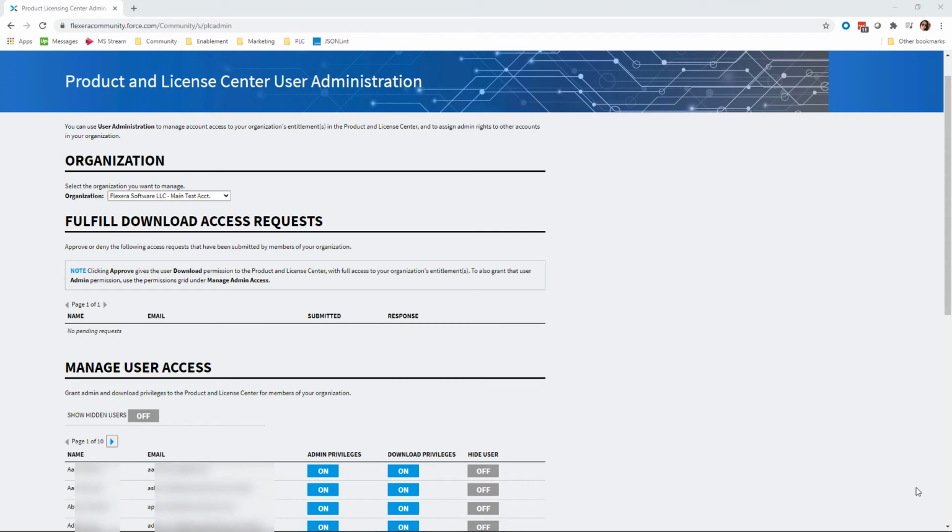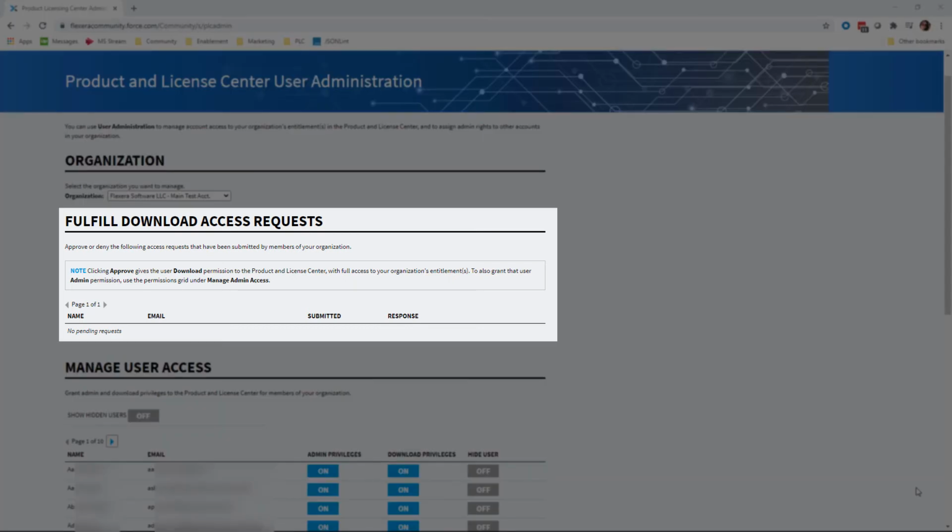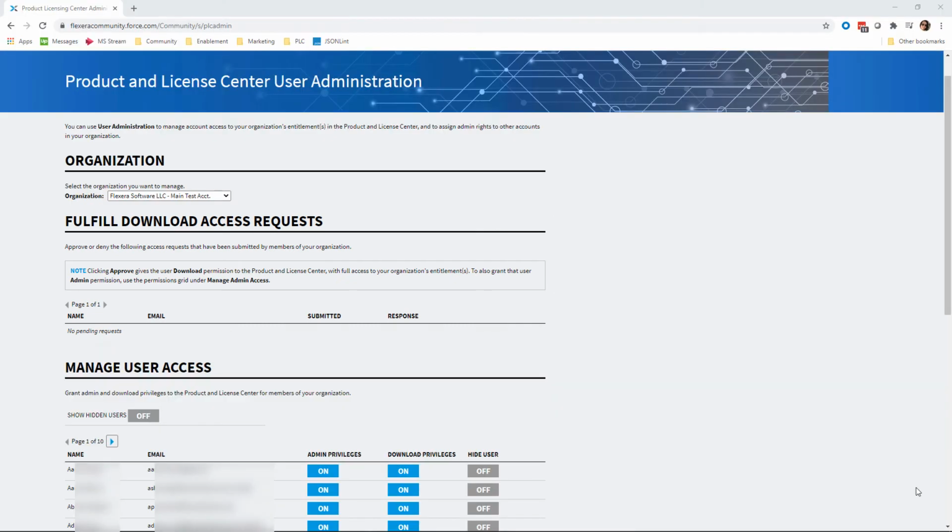Once you have access to the Product and License Center User Administration page, you'll be able to manage pending PLC access requests submitted by other members of your organization. These will appear under the Fulfill Download Access Request section. You can then decide whether to approve or deny the user's request for download privileges.